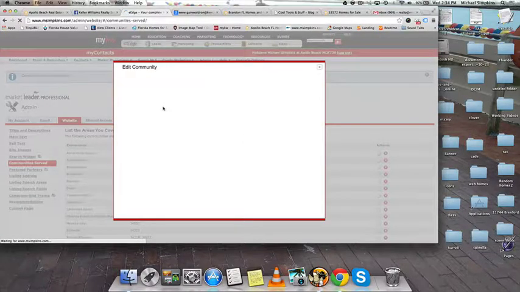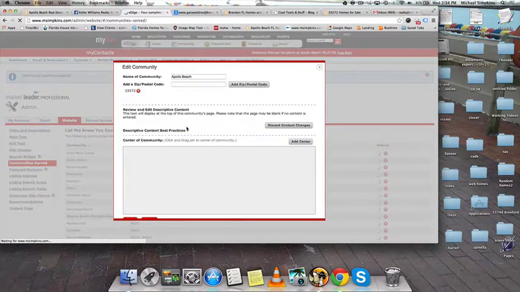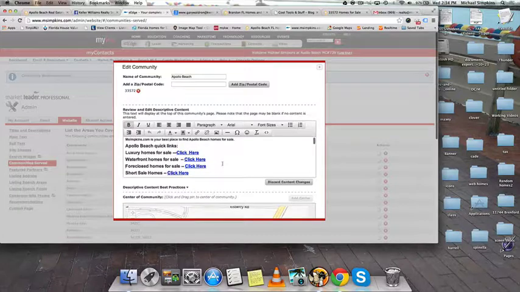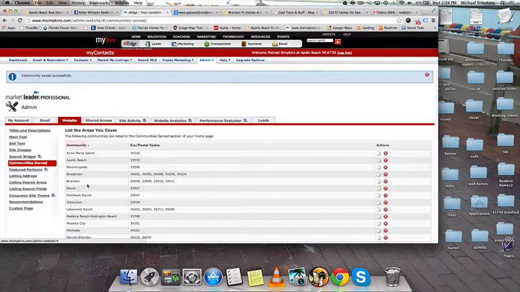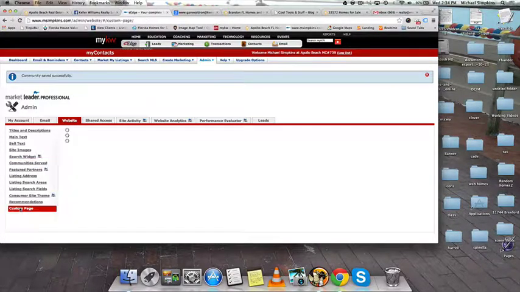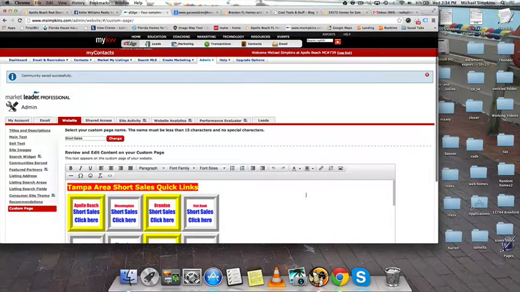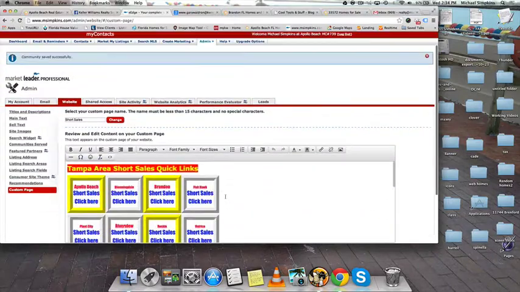Yep, just remember, when you go to Community Served, you go to Actions, and here's where you type in anything that you want to show up on that community. It's in this block here. Okay? So that's going to show up on your community page. On your custom page, this is the one on the bottom. Okay? You've got a custom page. You can type in anything that you want on this custom page.